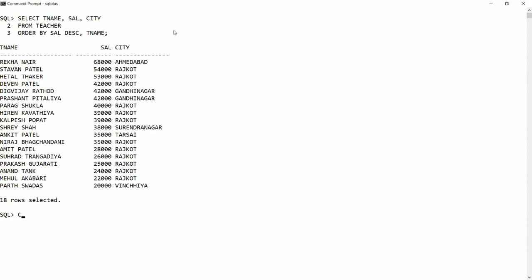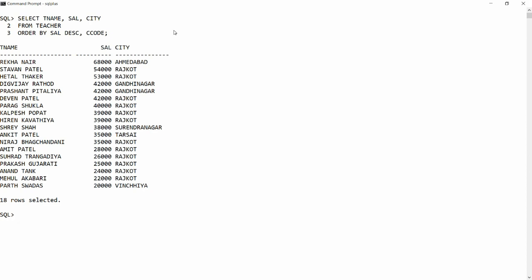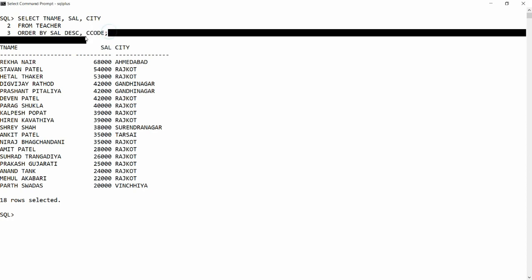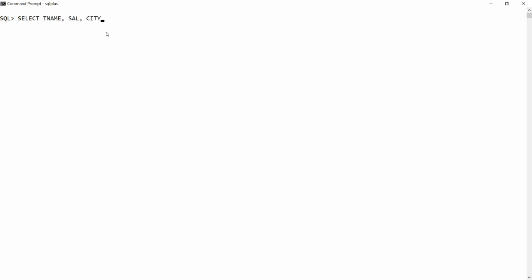You can write a column that is not enclosed in the select clause. For example, you can sort the data by college code, which is not written in the select statement: from teacher order by salary descending, and then college code. See, I am still able to write it in the order by clause. You can sort your data using a column number also.